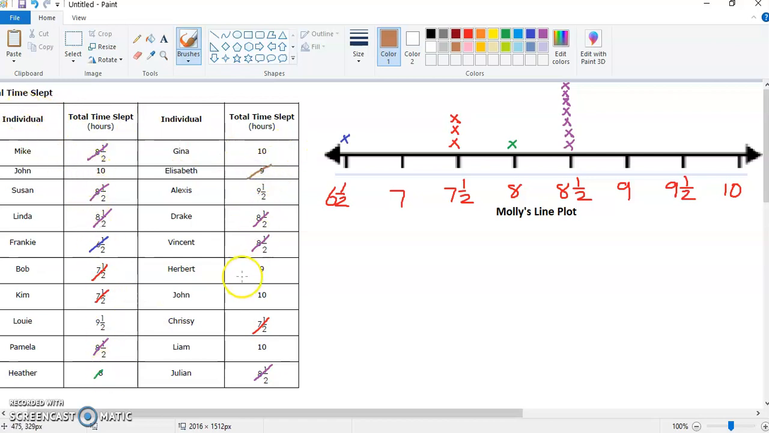Elizabeth, Herbert. So 2 people slept for 9. And let's do, I guess, pink. Pink works. How many people slept for 9.5? Louis, Alexis, 2 people.